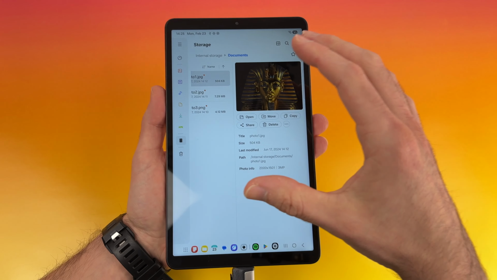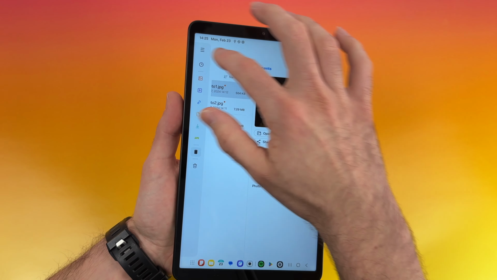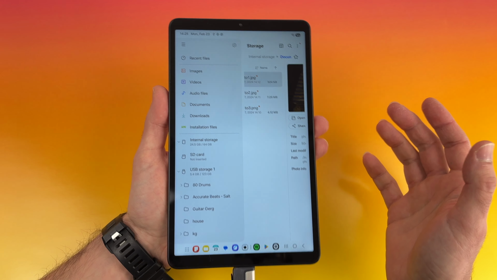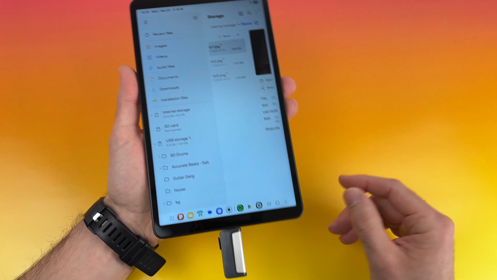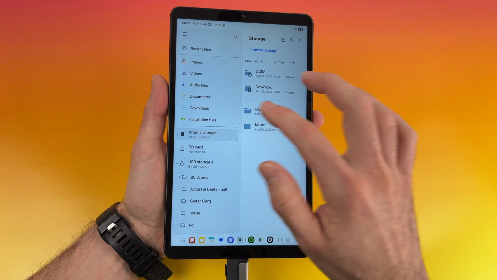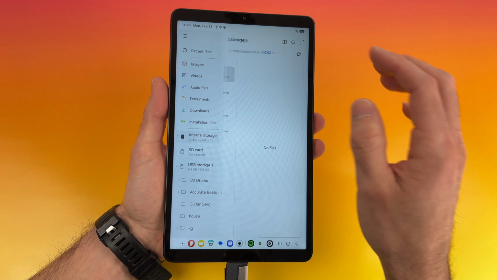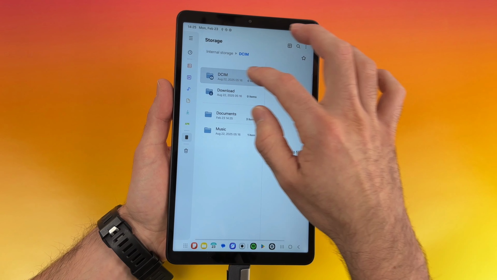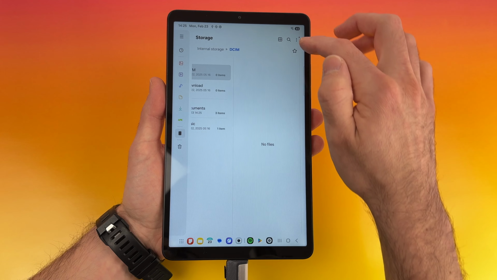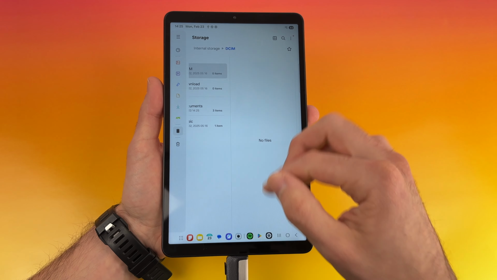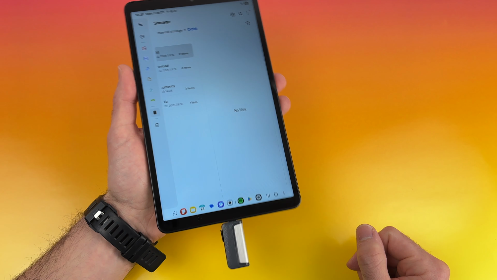And you can do the contrary. So you go on your tablet, find where you have files that you want to send to the drive. Maybe you want to back them up, for example. Okay, go in internal storage, find them. Maybe it's a picture. It will be in the DCIM folder. I don't have any, so that's why you don't see anything. Select them using the method I showed you and then copy them on the USB drive.